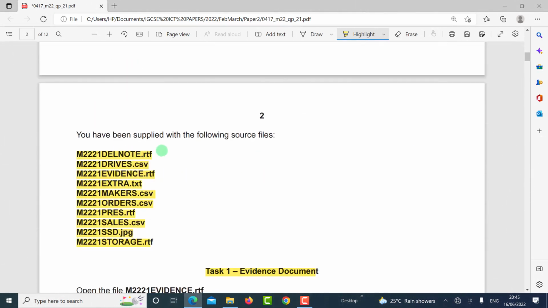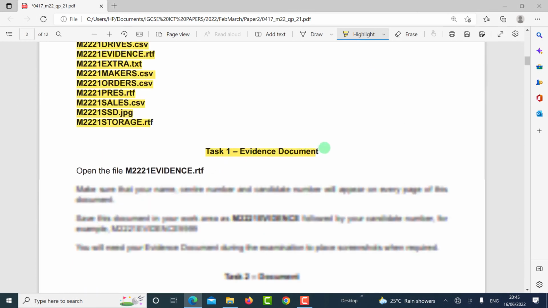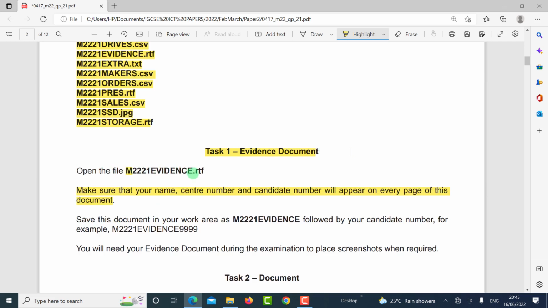You have been supplied with the following source files, and these are the files, 10 of them. We have RTF, JPEG, CSV, and text files. Task 1, evidence document. Open the file m221 evidence.rtf. Make sure that your name, center number, and candidate number appear on every page of this document. So let's get to work.